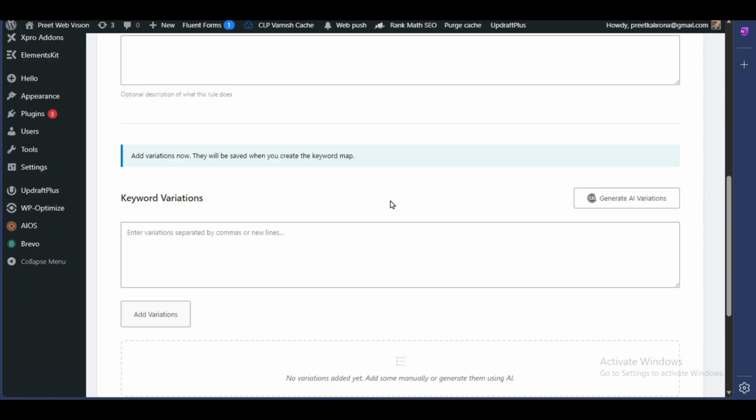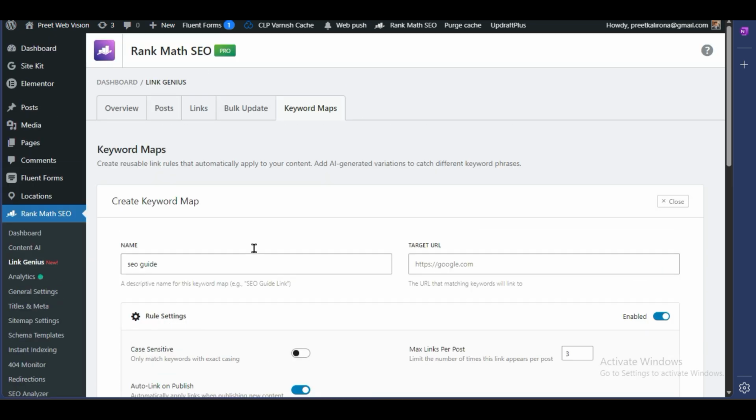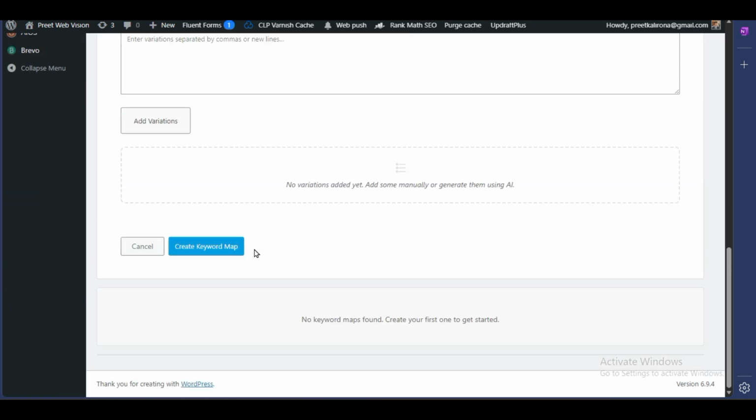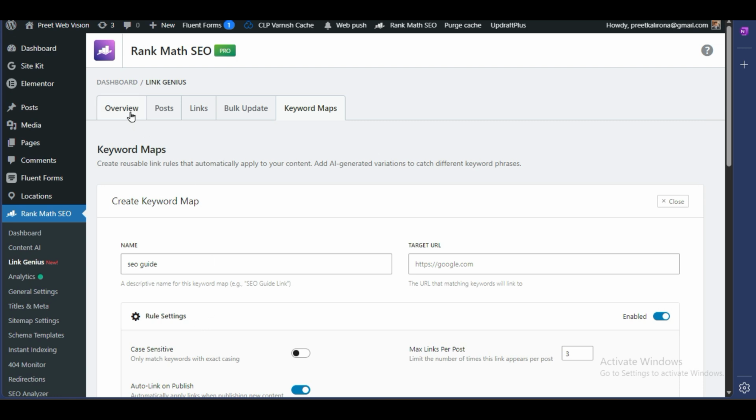You also can click here, generate AI variations, to generate different keyword variations. You also can click here, add variations, and enter variations separated by commas or new lines. You can add different variations and you will be able to create your keyword maps.